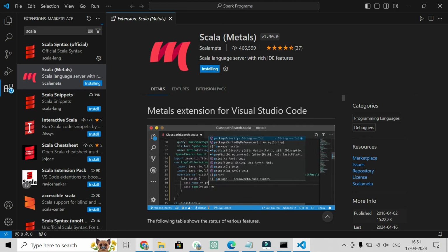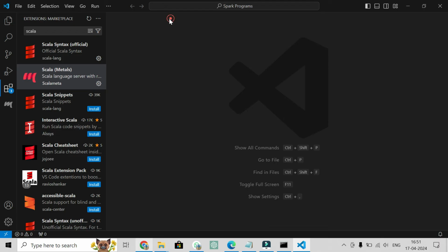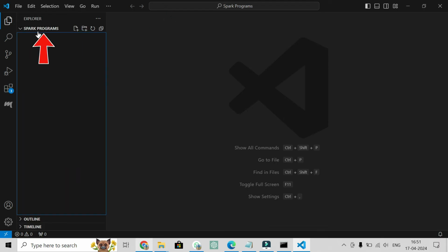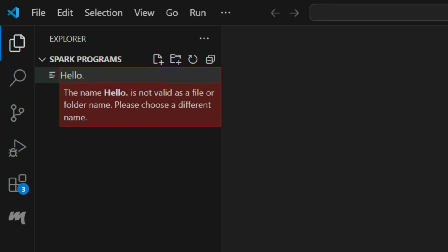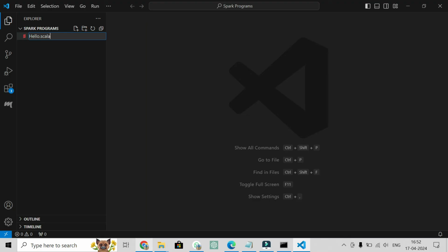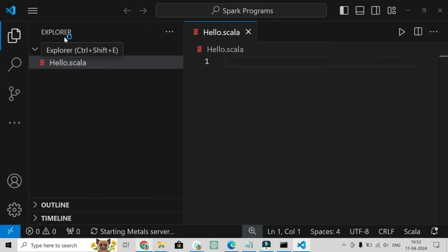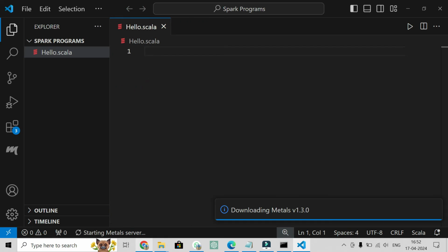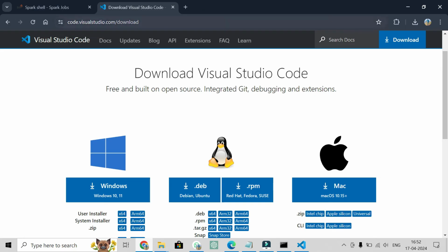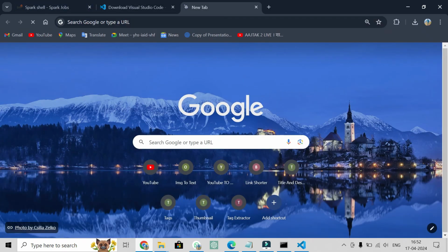Done installing. Okay, close all this and go to the file explorer. Then click on Spark programs and click on the New File option. You will see many options, so please select the first option, New File, and create a new file and name it hello.scala. Please carefully give the extension .scala, it is mandatory to set the extension .scala. After pressing enter, some packages were installed or downloading. So close it.